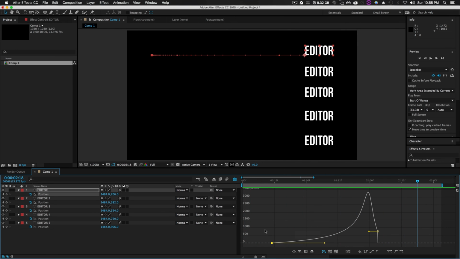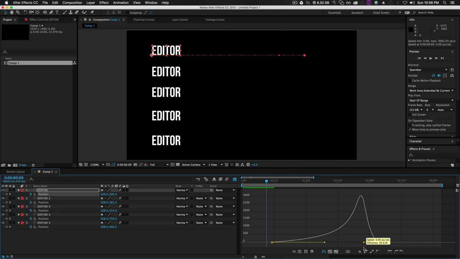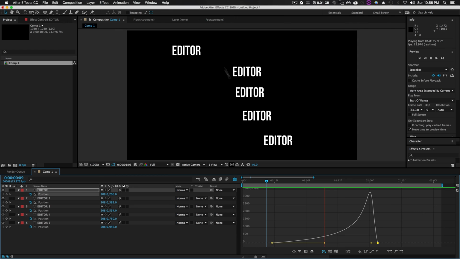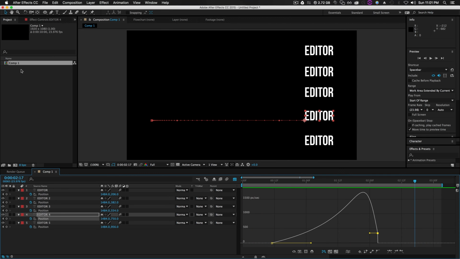Just by changing the values inside the graph editor. And if you just manipulate these anchor points in certain ways, you can really create some really interesting effects inside the graph editor. Just like that. Some really cool stuff.